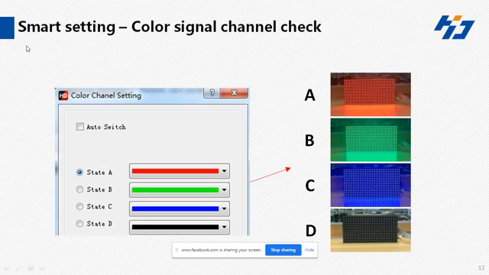The fourth step is color signal channel check. So you are getting four states now: state A, state B, state C, and state D. State A means when you click on A, the screen should show red. When you click on B, the screen should show green. When you click on C, the screen should show blue. When you click on D, the screen should show black. So you have to test it.